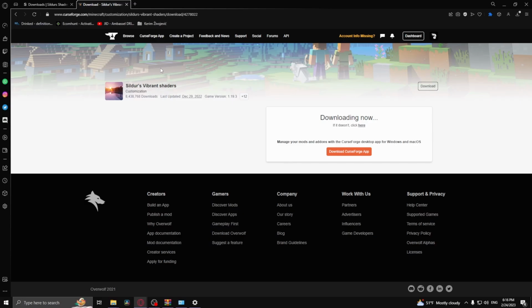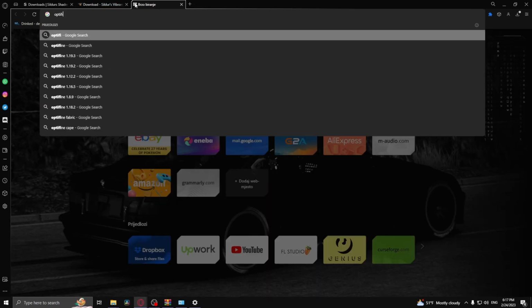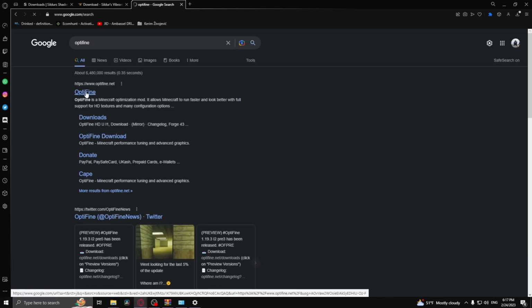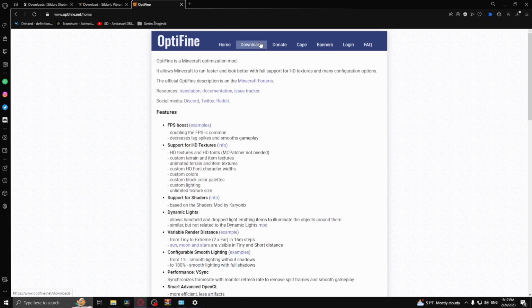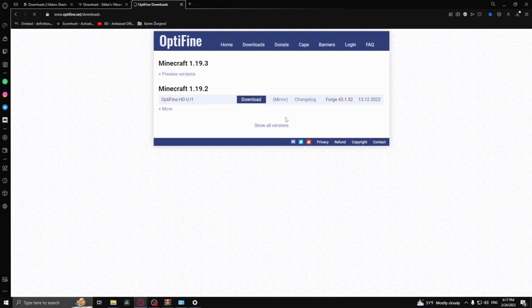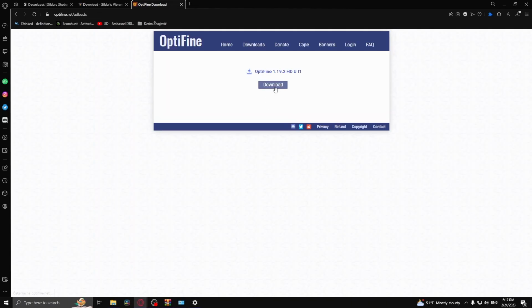I'm recommending to use T-Launcher or just a custom launcher, so you don't have to download Optifine on your own. But if you're using the vanilla launcher, all you need to do is click Optifine, just download, search for the latest version, click mirror, and then download.